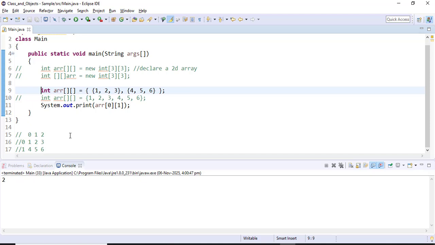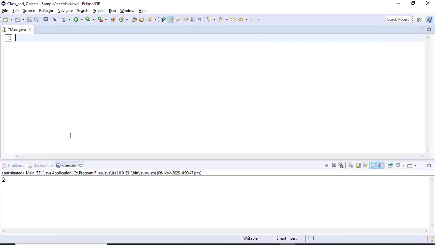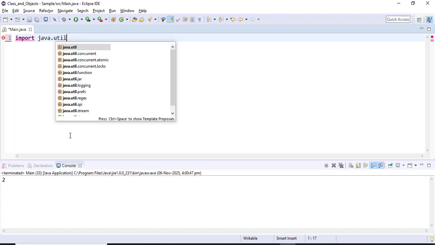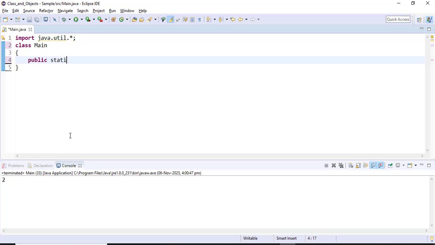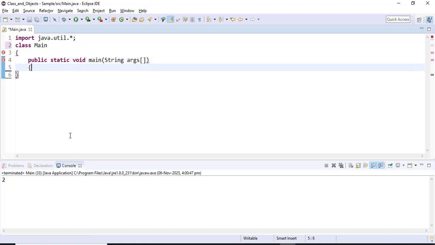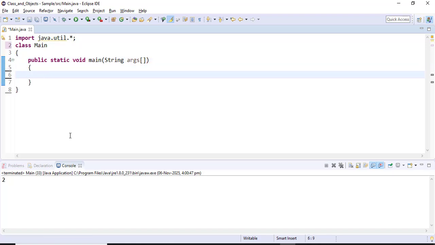Now let's try to get the input value from the user for a 2D array. To get the input value, I have to import the util package, because we have the class called Scanner class. With the help of Scanner class, we get the input value from the user. So import java.util.*; class Main. The execution of the program always starts from the main method, public static void main(String[] args). Fine. So I've created a main method.